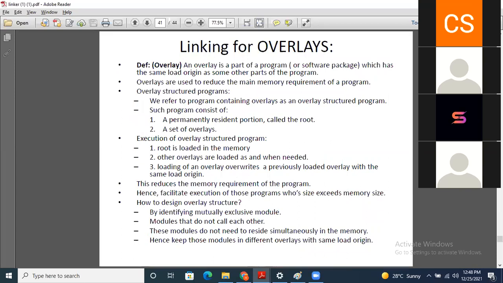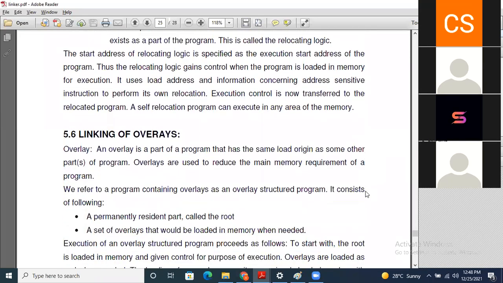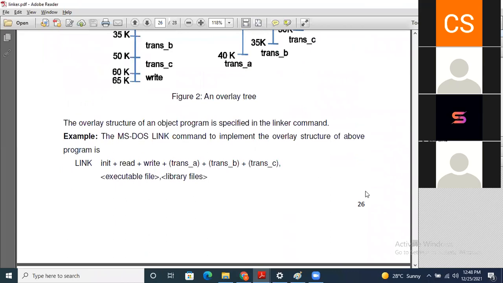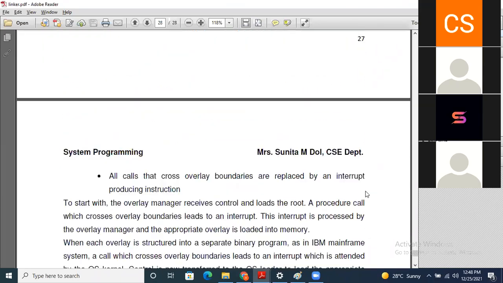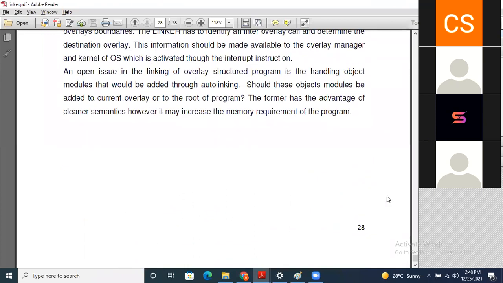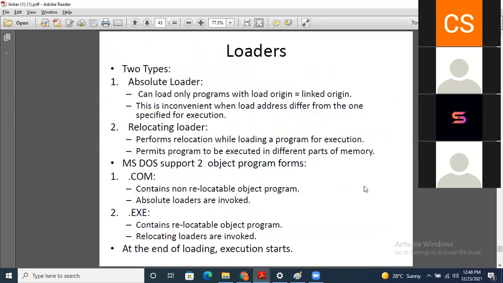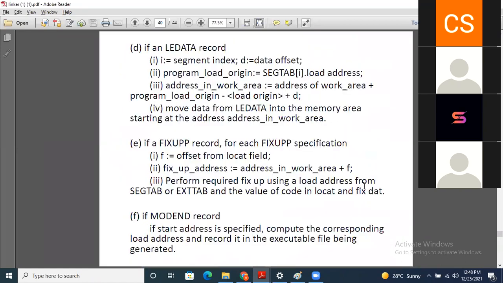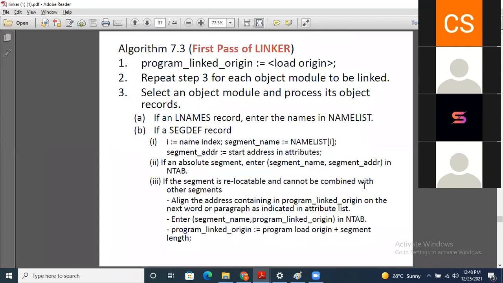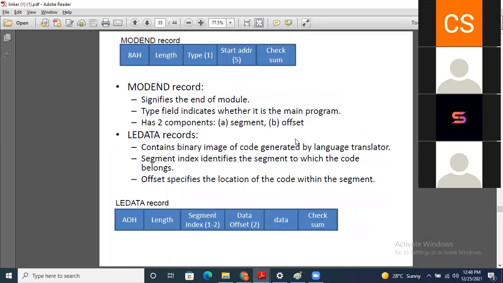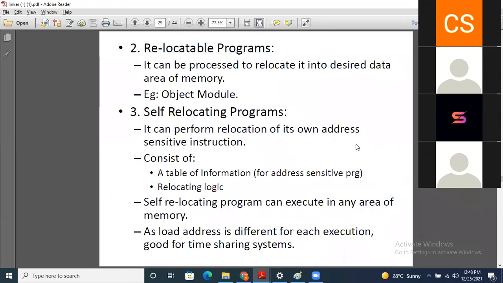So the part that is remaining is linking for overlays. I think we can cover that in the next lecture, because only 10 minutes are remaining. So linking of overlays we will see in tomorrow's lecture. That's enough for today. Any confusion for today's linker part?